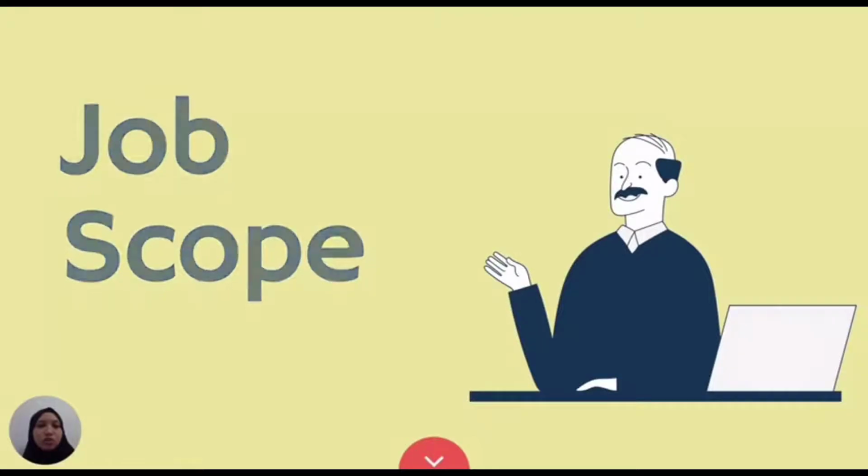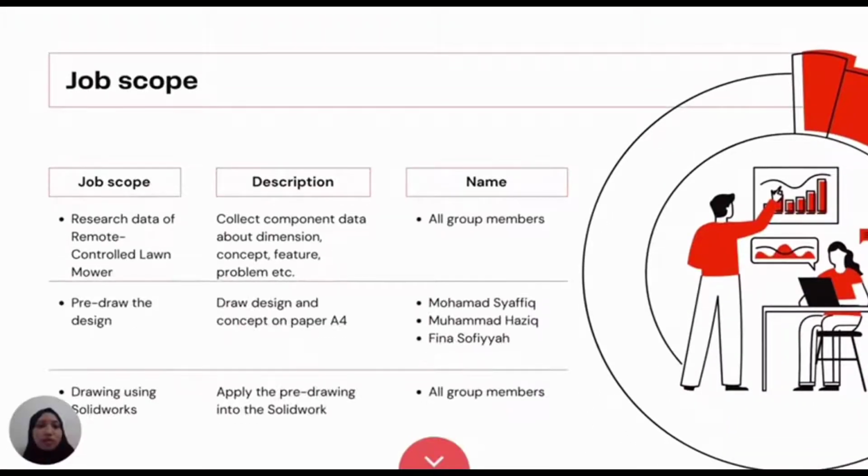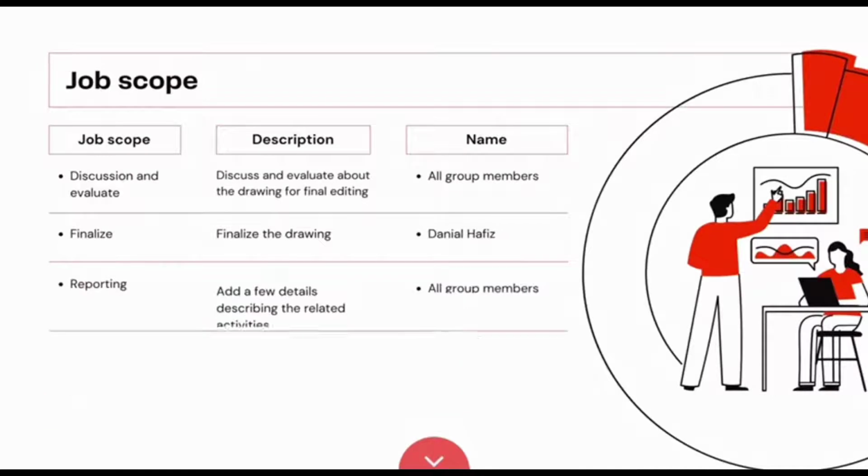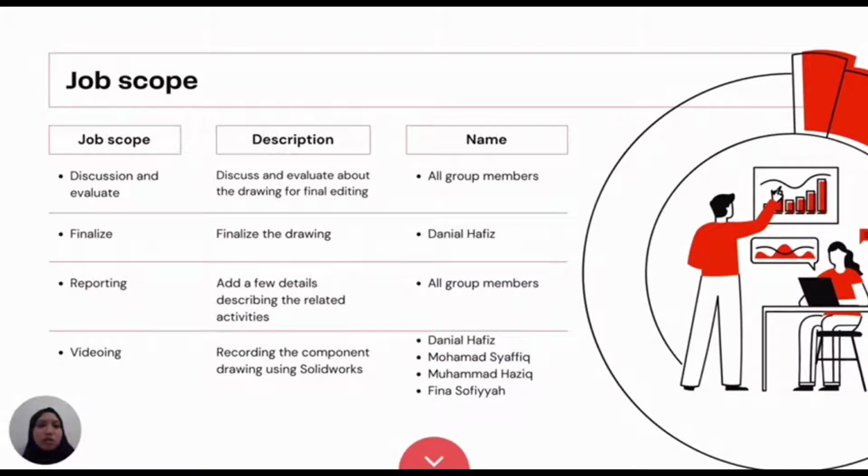Next is job scope. Here is the job scope, a description of what has to be done and the name of the person assigned to this job. Here is also the list of the job scope.